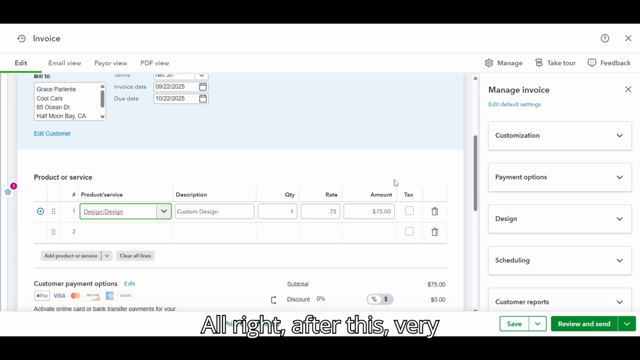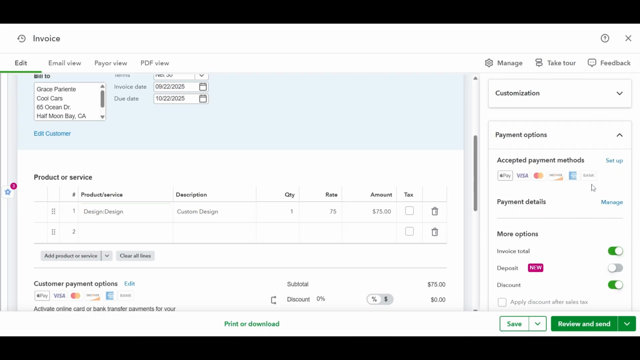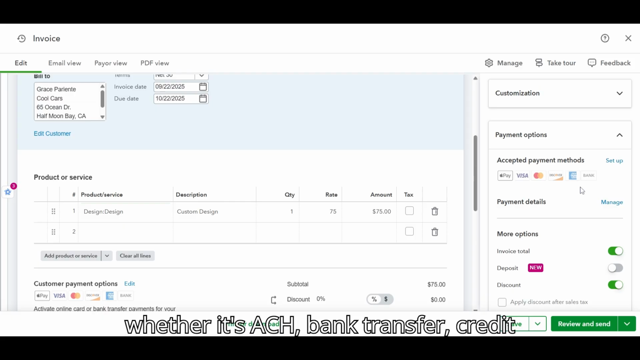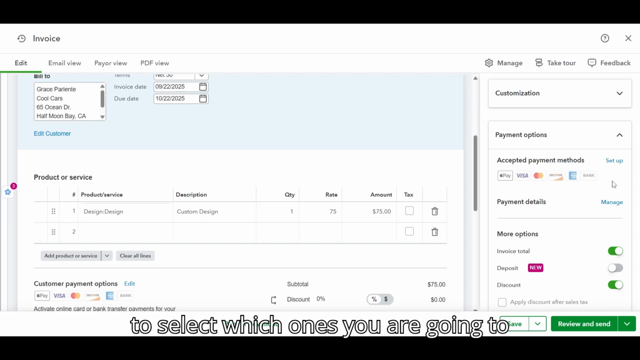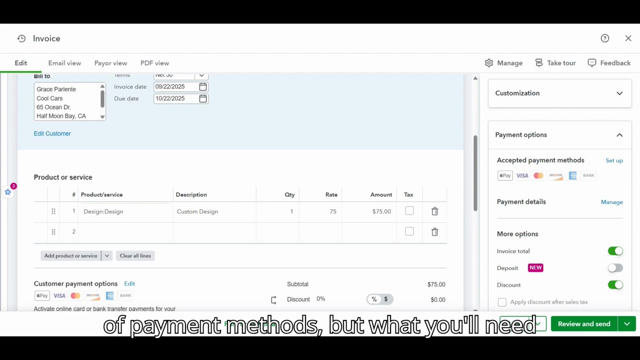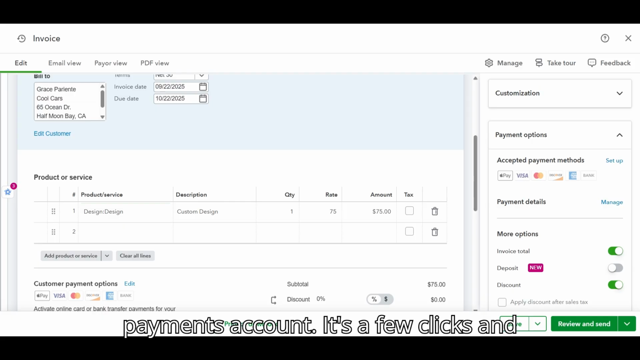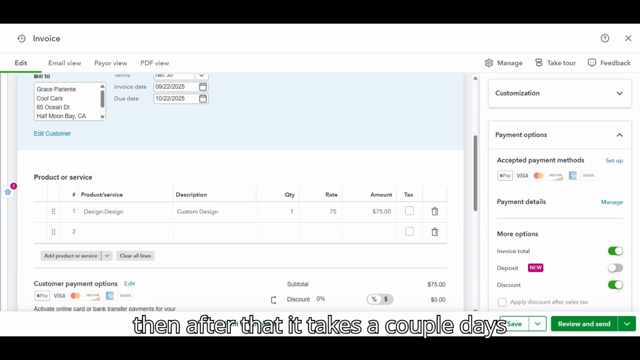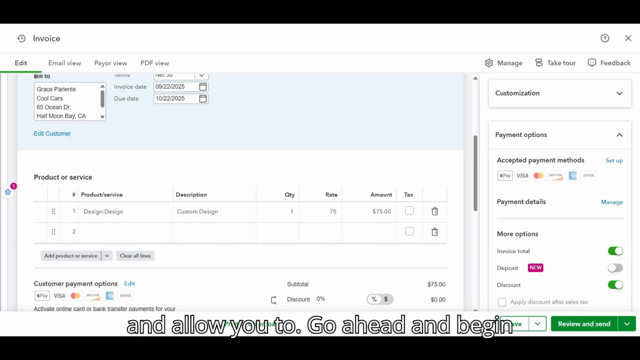After this, very important, you'll select payment options. So, payment options is where you will say what type of payment you accept, whether it's ACH, bank transfer, credit cards. Those options will be here for you to select which ones you are going to use. Now, I am in a sample file, which does not allow me to show setting up of payment methods. But what you'll need to do is have a QuickBooks Payments account. So essentially, you just go to settings and activate your QuickBooks Payments account. It's a few clicks, and then after that, it takes a couple days for QuickBooks to clear the information and allow you to go ahead and begin accepting payments.